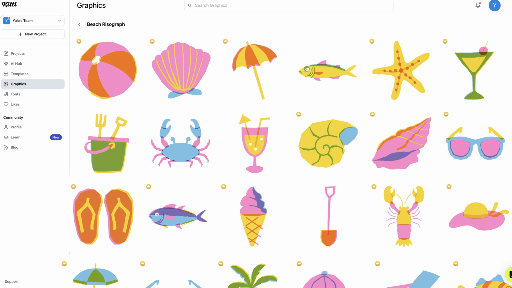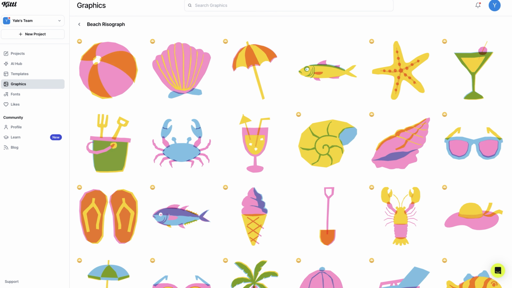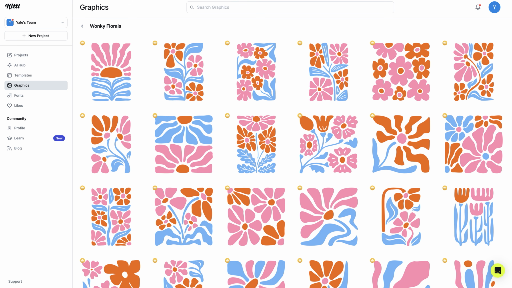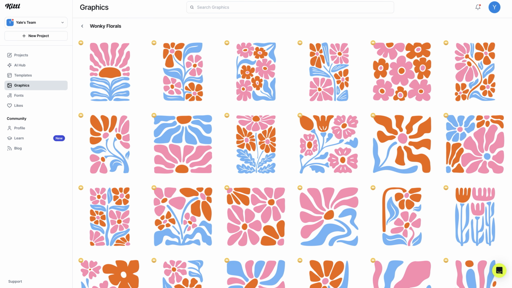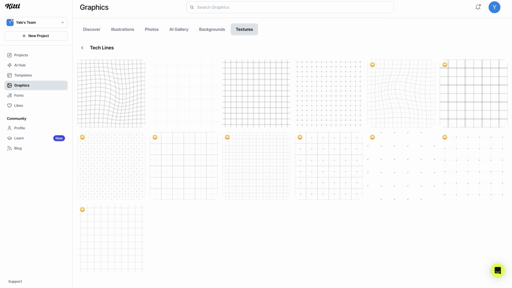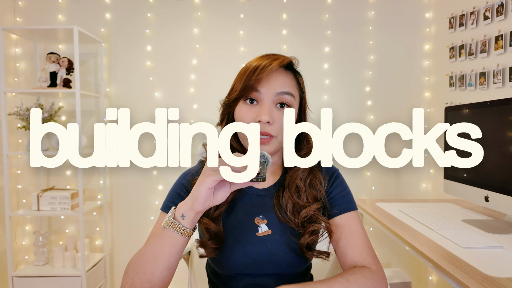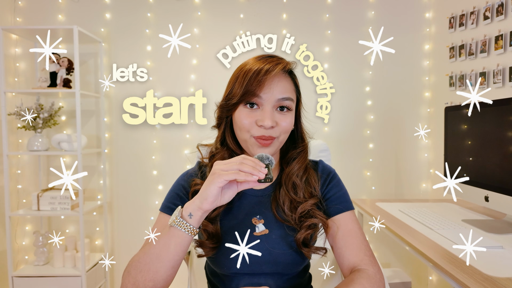First, these beach risograph elements, love these. Then I found some food and beverage risographs that fit perfectly with that whole Mediterranean kitchen aesthetic. I also grabbed these wonky florals. This style has been showing up everywhere on Etsy lately, so we're definitely incorporating these. And lastly, these line textures, we're going to layer those into the design to add a little depth and that textured feel. So these are our building blocks. Let's start putting it together.